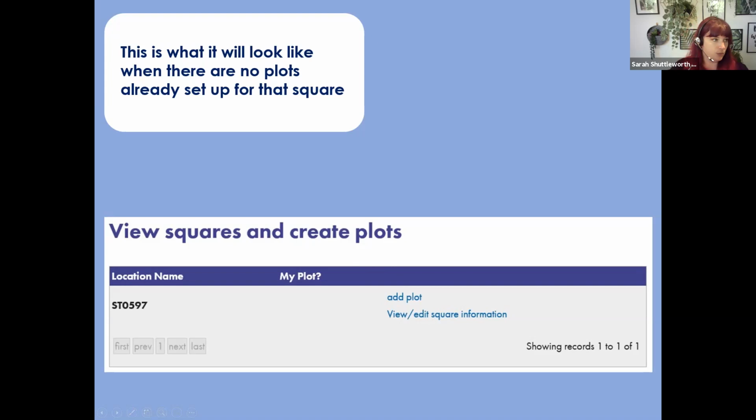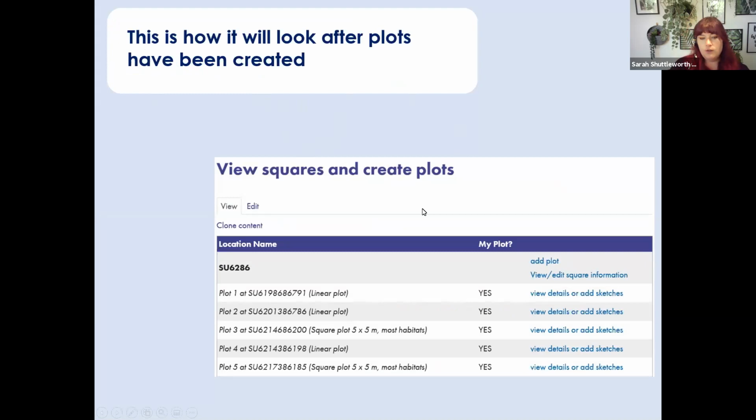This is what it would look like if you've gone in to look at your square and it already has plots created. It'll have the plots listed underneath with the specific grid references and then what type of plot they are. And obviously then you can go in and view them individually. The reason it says My plot question mark: if it says yes, that means it's a plot that you set up on this square. If it says no, then that means that you've taken over somebody else's square and they'd already set up plots. So it's just saying you're not the one who created those plots, but you can still survey them. And in fact, that is what we try and recommend, because then you'll be surveying at the same points. And obviously the continuity of that data is really important.